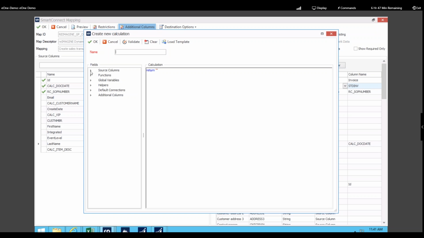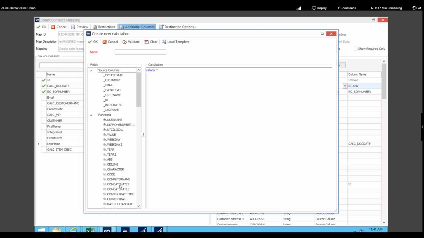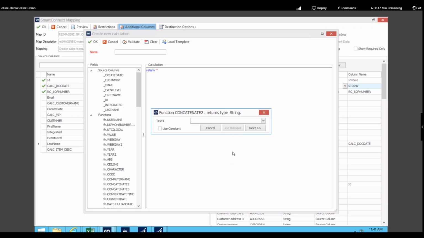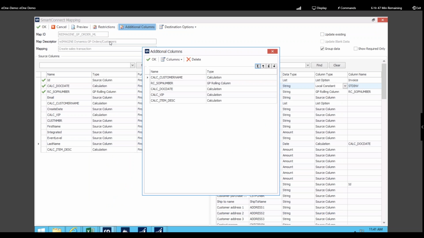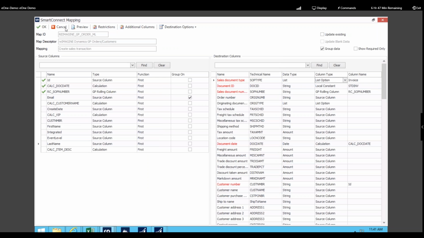Now, you can also utilize some of the helpers on the left-hand side. If you want to drag and drop in your source column or your functions, maybe I want to concatenate a few fields, maybe my first and my last name, I can go ahead and utilize that functionality, and it's going to build out that script for me. So I don't have to be someone that can code everything and anything. I can actually use some of those helpers, and we also have some predefined scripts that you can load up as well.